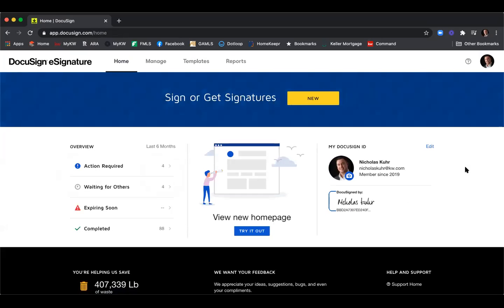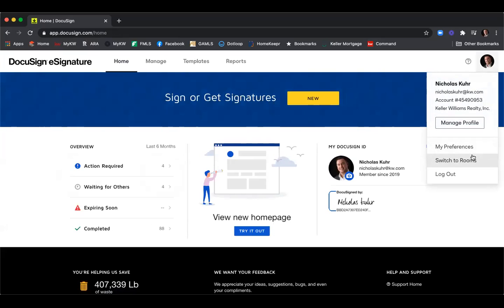You know, I was wondering how to do that when I was doing one over the weekend. Yep. So you just come up here, and then you also have the option to switch back to rooms. So that's how you toggle back between the two interfaces.